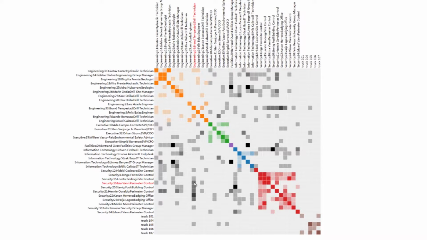Through glancing at the matrix, it is obvious that several security employees and one engineer are very close. Also, car 29, 25 and 6 comparably have more social connections.